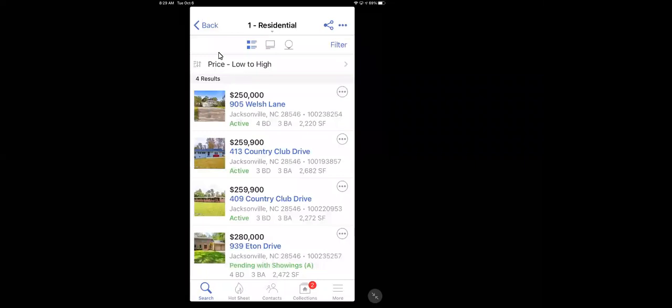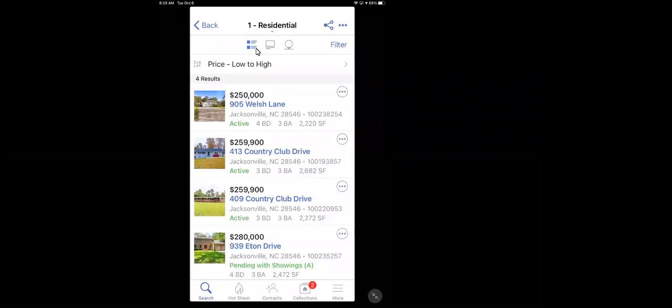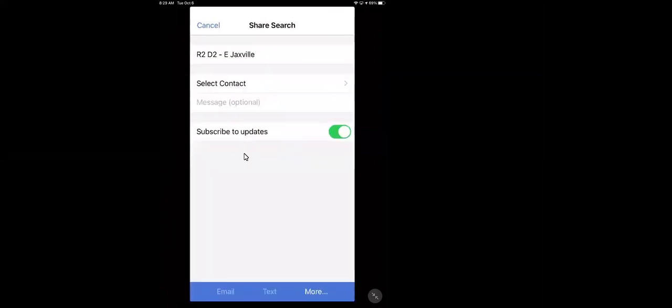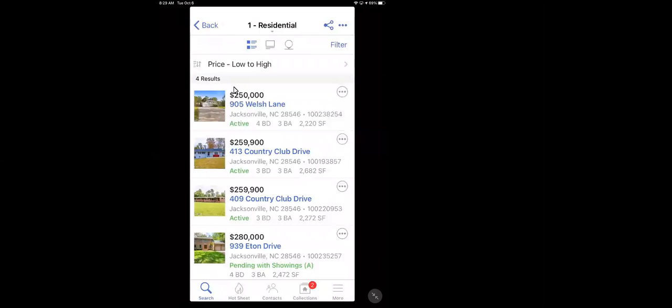So again, once we've done a search, we're going to go up to what looks like the sideways flux capacitor, tap on that, put in the information, and then we will email or text our client these listings. Okay, so I'm going to go back.